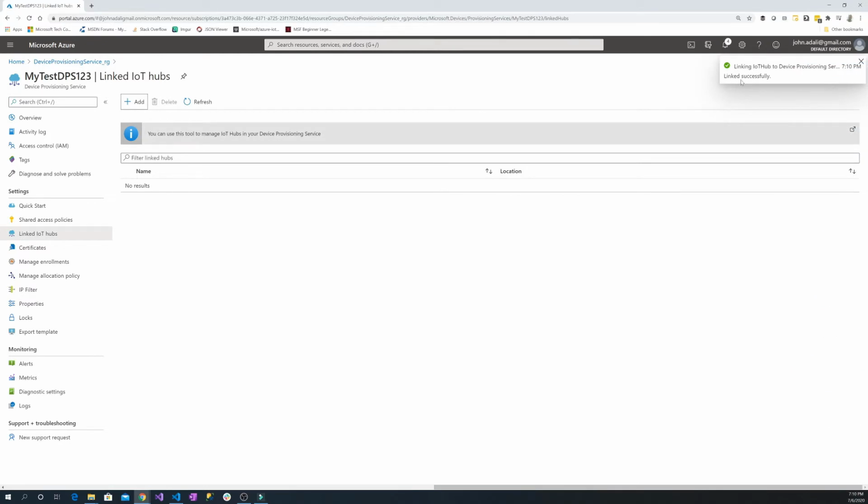And now you can see that it says it linked it successfully. So when I hit refresh, there you can see that now I have a linked IoT Hub to this Device Provisioning Service. At this point, the instance of Device Provisioning Service is configured, and we're ready to move to the next step.